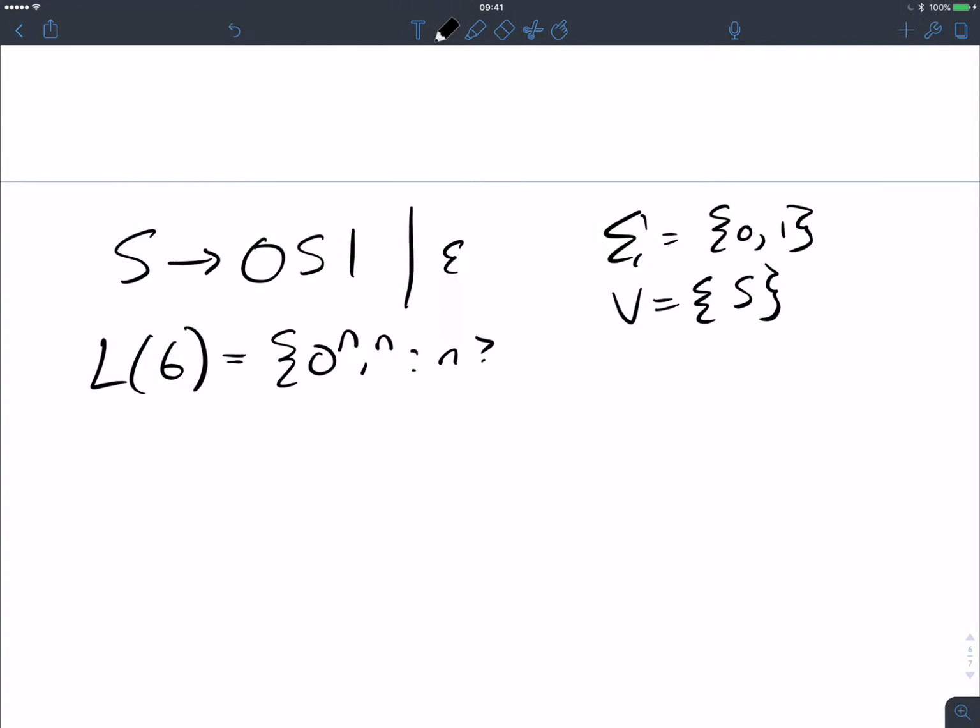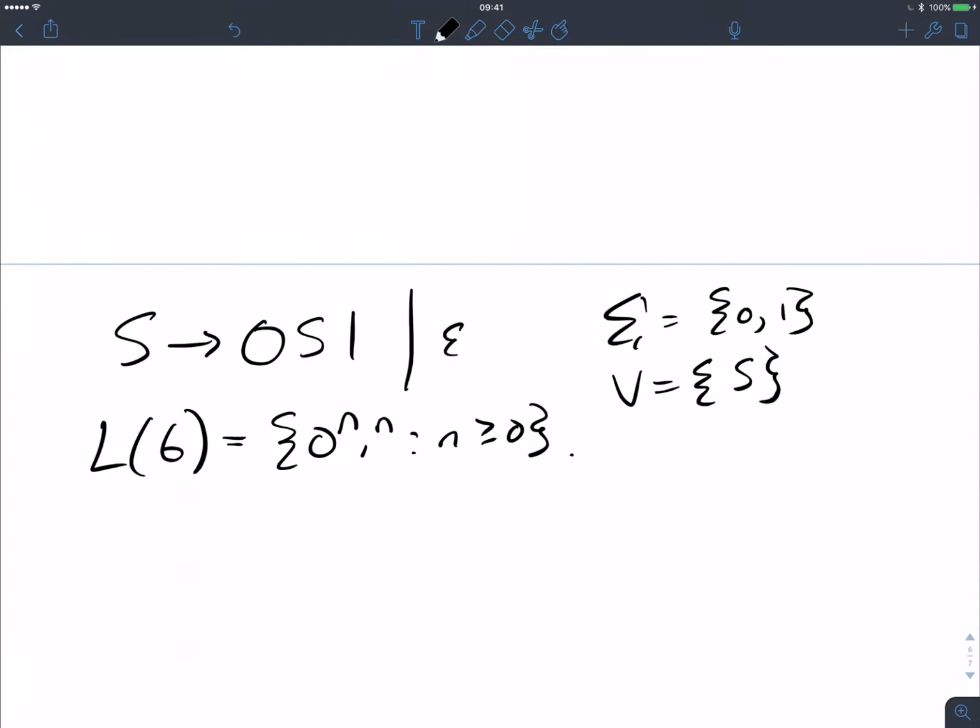Is this language regular? No. And we proved that last time. So by allowing a single character on the right-hand side after the variable, we get a non-regular language immediately. So that tells us that this generalization of putting whatever you want on the right-hand side is a good one to do.